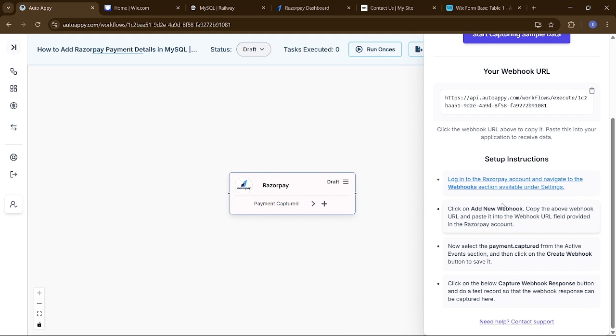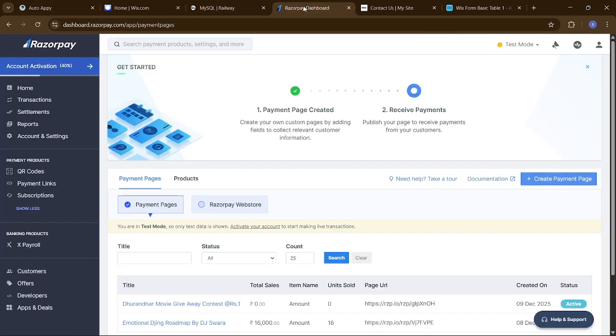So the first step says to log into your Razorpay account. But since I already have an account, I'll take you to my page. Make sure that you also have one Razorpay account ready before you do this automation.